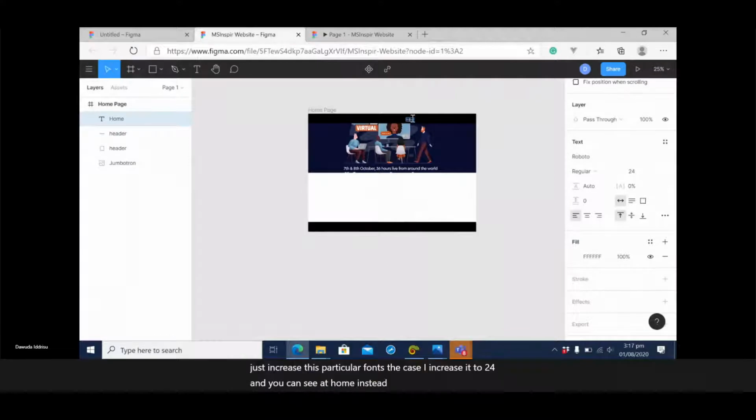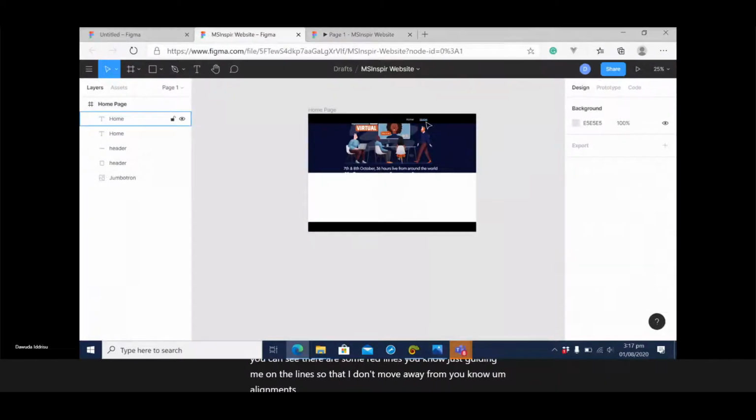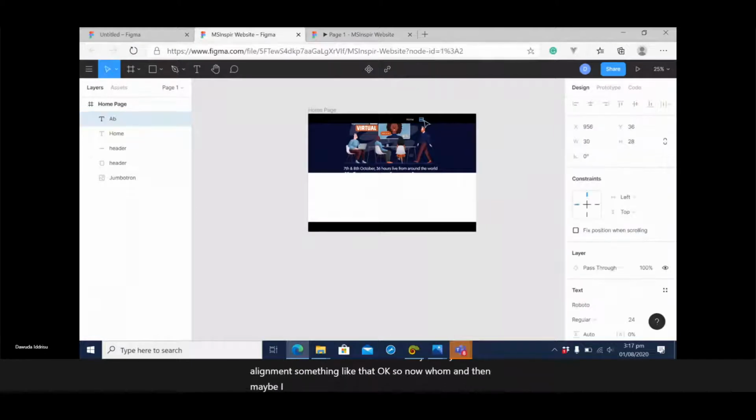Instead of adding another text, I'll just copy with Control-C by hitting on that particular layer and then Control-V to paste. So which means that now I have another layer added. I'll put my mouse over it and drag it to the other side. And you can see there are some red lines just guiding me on the alignments so that I don't move away. Okay, so now I have home, and then maybe I'll have this to be the about. Okay, all right, so that's fun.